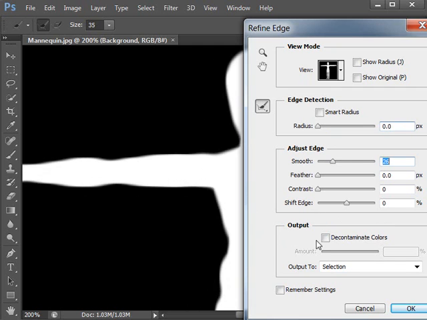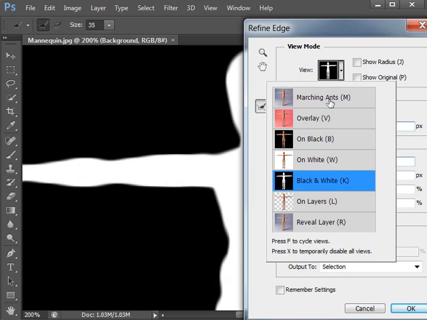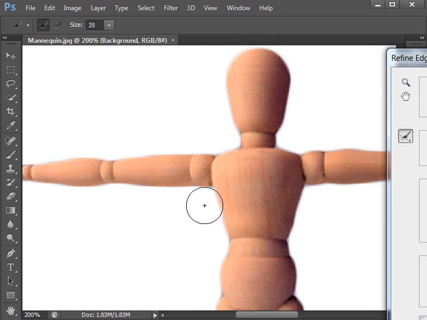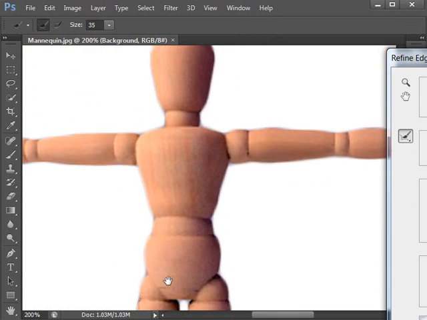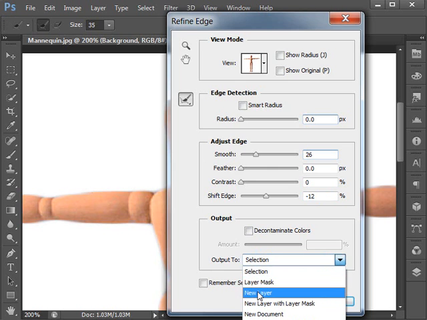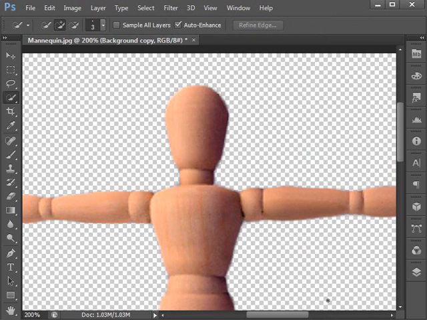And then I think I will probably shift the edge a little bit inward just to make certain we got rid of all that background space. Now I can come over here if I want to check that, change my view mode to on white. And it looks pretty good. So, down at the bottom we're going to choose Output To, and I'm going to choose New Layer, and click OK.